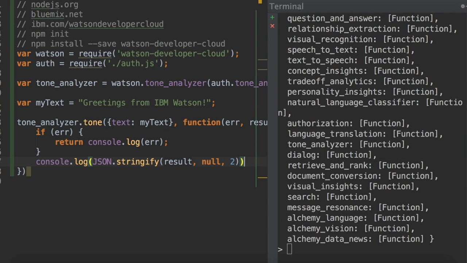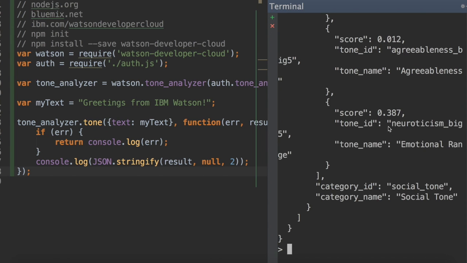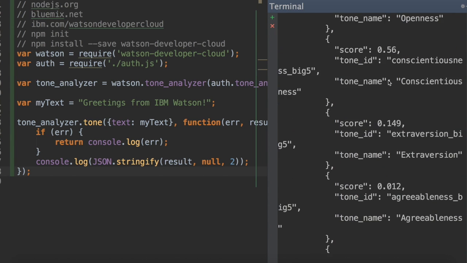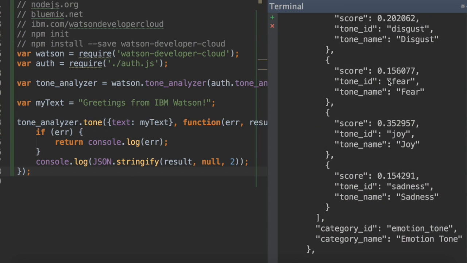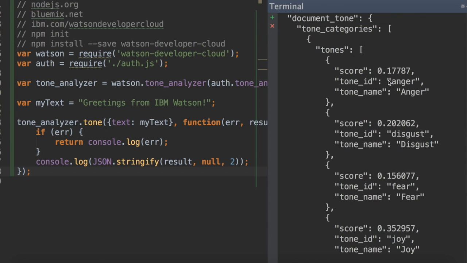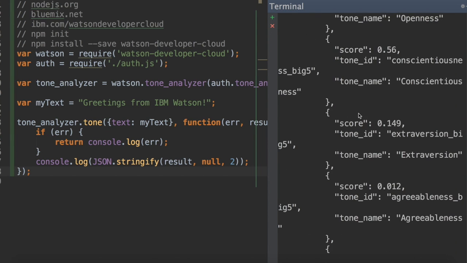This is a nice little trick that gets you pretty printed JSON instead of the normal one line. So there it goes. Lots of JSON back from the service. So you get tones grouped into categories. So let's make that output a little bit nicer.